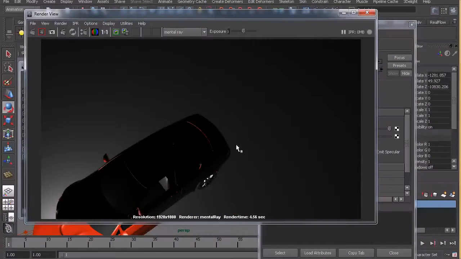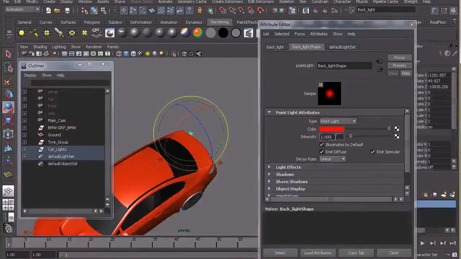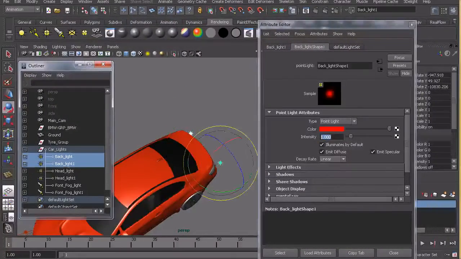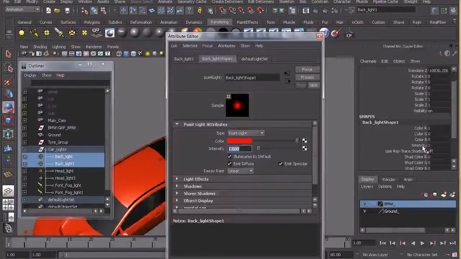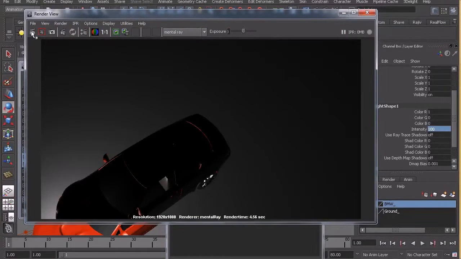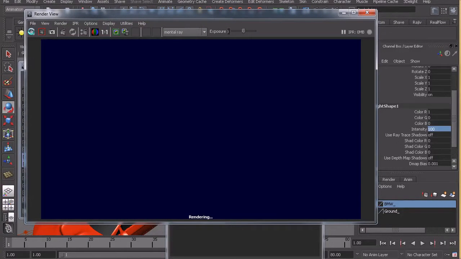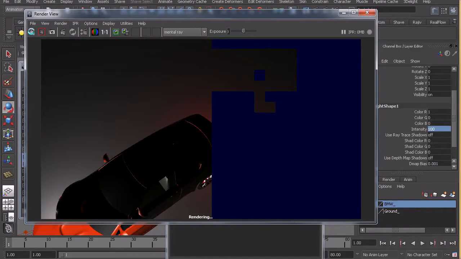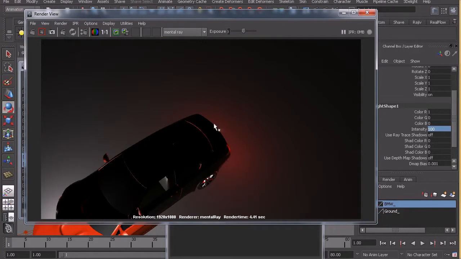But you can see the effect of our lights is not visible. So for that, just increase the intensity of these lights, backlights. So select these backlights. I'm going in channel box, increase from here, make it high value. So from 1 I'm making these values 100, and let's see in render. Yes, now I can see this light is affecting the surface.